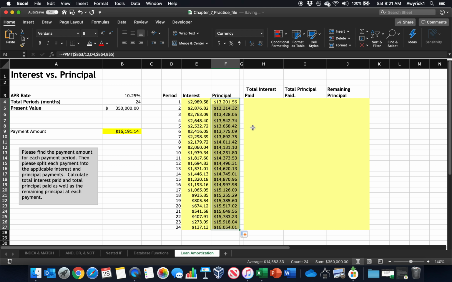Here's what I want you to know. When you get to this principal column, if you sum all of these values together and you look down here, they should sum to $350,000. That's the principal that you're paying.